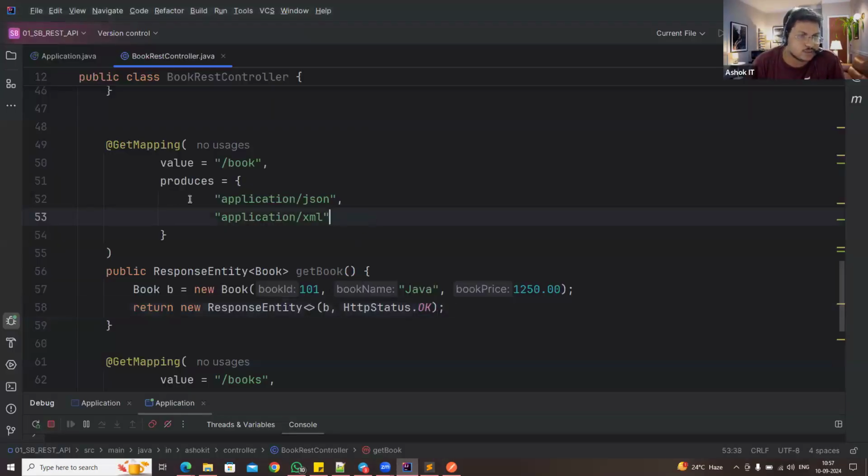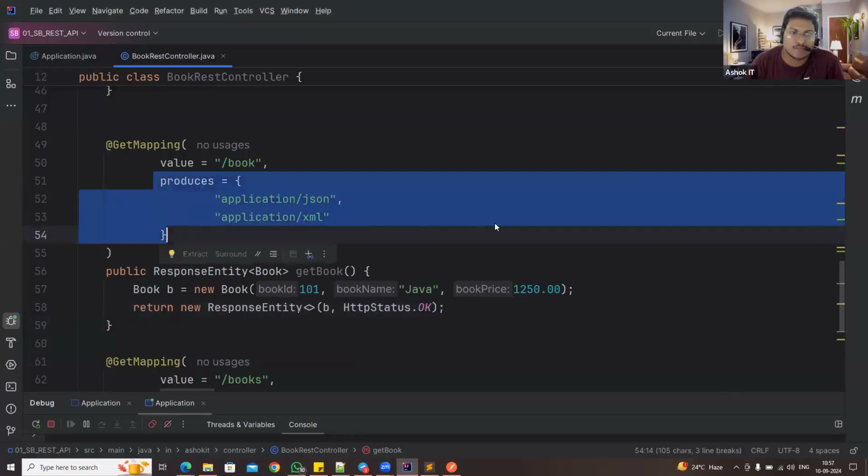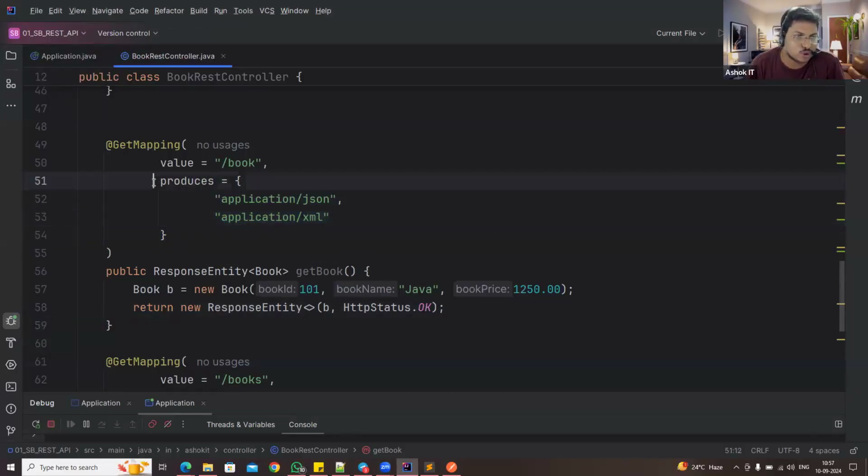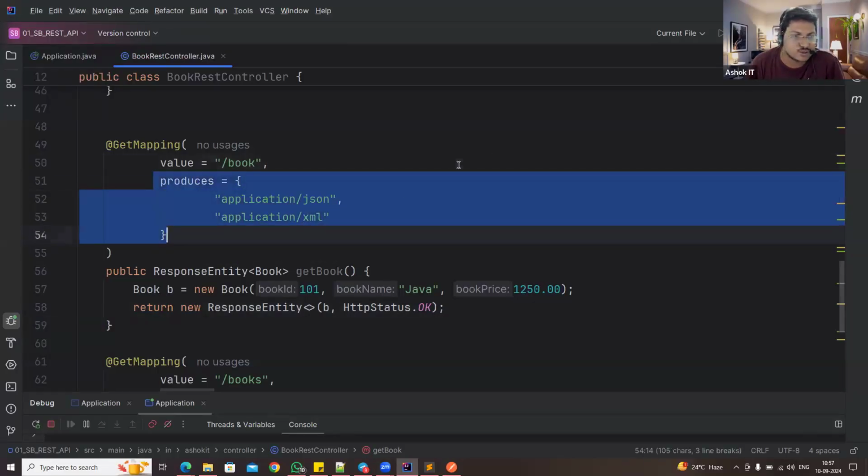Produces is equal to JSON and XML. When you want to support two formats of data, you should write your produces annotation like this: application/JSON, application/XML. Then this method supports both XML response and JSON response. When it will give JSON and when it will give XML depends on the consumer's choice. If the consumer wants XML, they can take it. If the consumer wants JSON, they can take it.